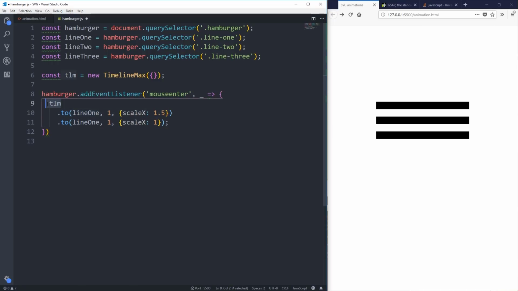If you don't want to keep repeating writing TLM at the start of every line, or whatever variable name you've defined. Now obviously the speed of this is really slow and we want to speed that up. So remember, this is in seconds. Let's just fix this and put it up to 0.25 seconds, and hit save. And when I hover over now, you can see it's nice and fast. So it's shooting out and coming back in.